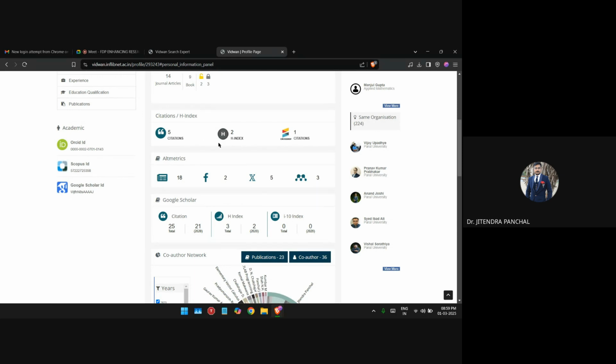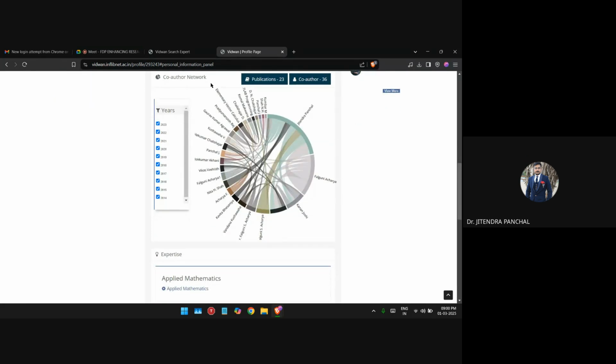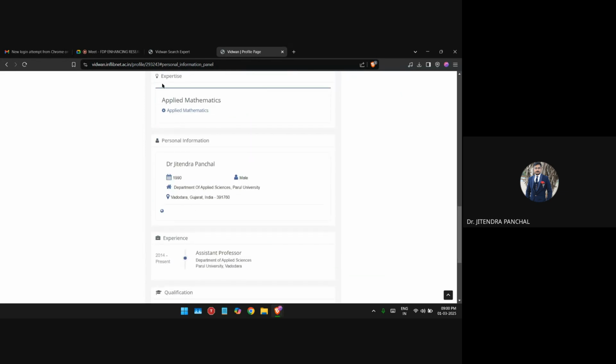So sometimes what happens, it differs, right? Platform to platform, it is going to differ. Alma mater, it is given over here, so it will again differ. Here it is again a different one, right? And yes, you can see the co-author network. So total publications, you can see it is 23, co-authors are 36. This is my circle, you can see, right? Co-author circle, right? And here you can see year-wise publication of my research publications.